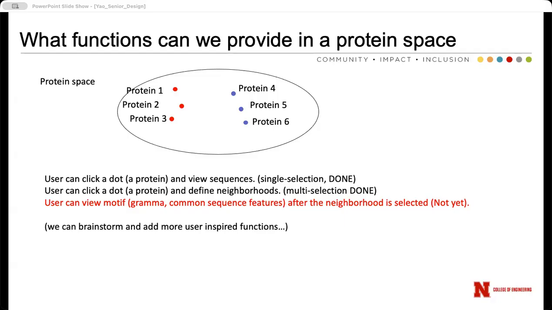Once proteins are organized into this space, users can start exploring. For example, a biologist can select a protein and examine its sequence in detail. They can also select a neighborhood to find similar proteins and compare common sequence patterns. Our current system already supports single selection and multi-selection, allowing users to interactively explore protein space. There are many more interesting functions that we can develop in the future, and that is exactly where this senior design project comes in.